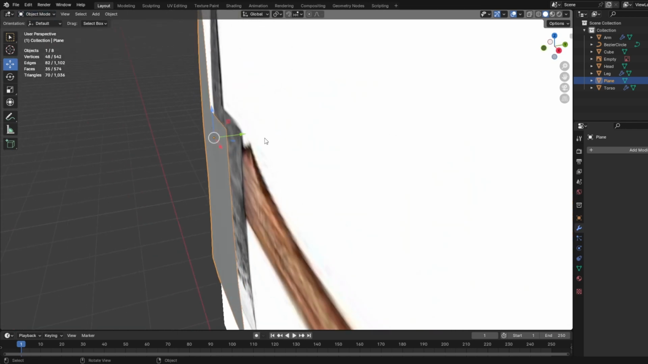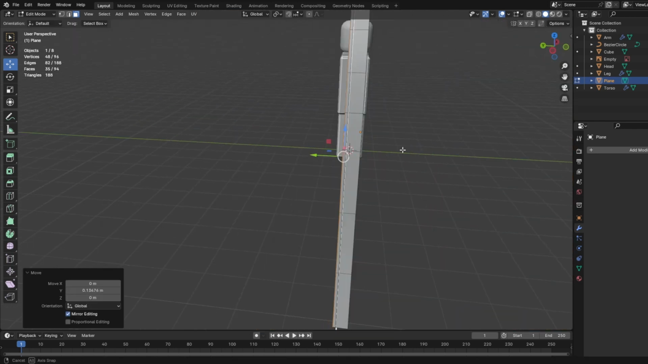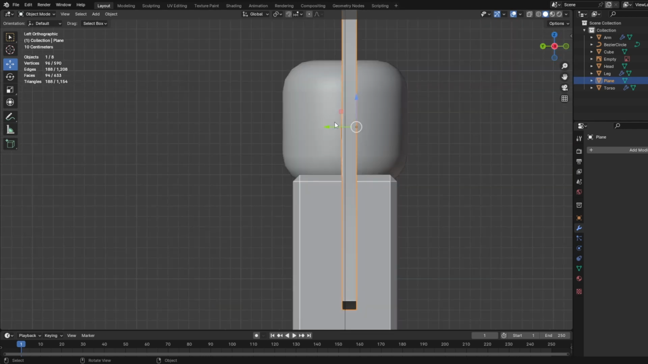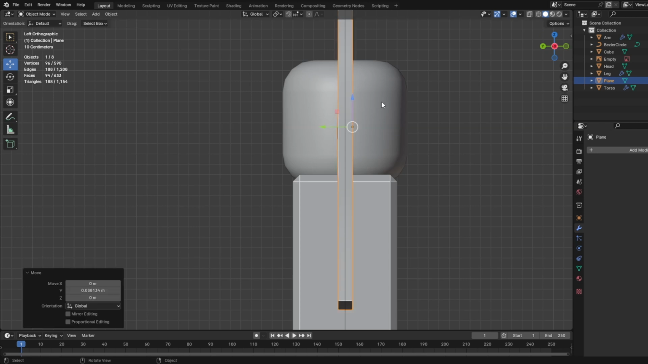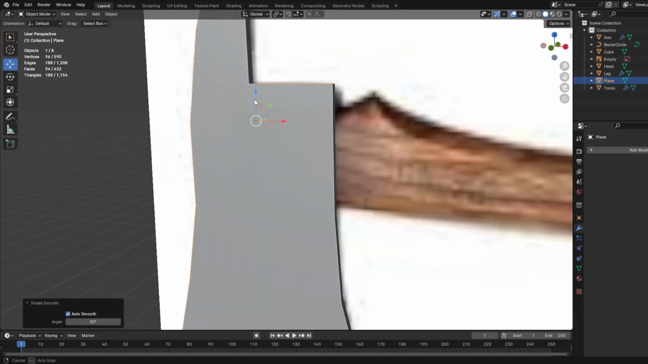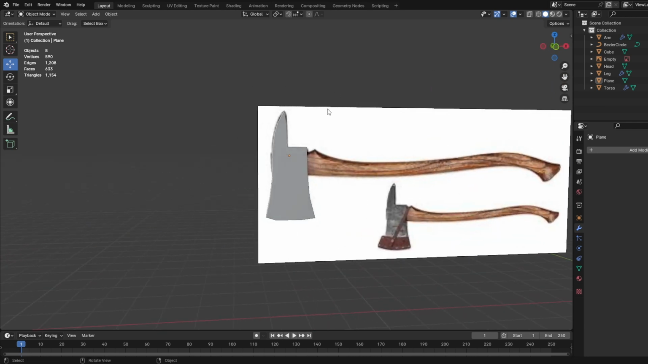So now I'm going to, the keybind for this is E for extruding, like this. And this will just put it there as the example. Now we just center it out. And there you go. We just essentially made an axe head.